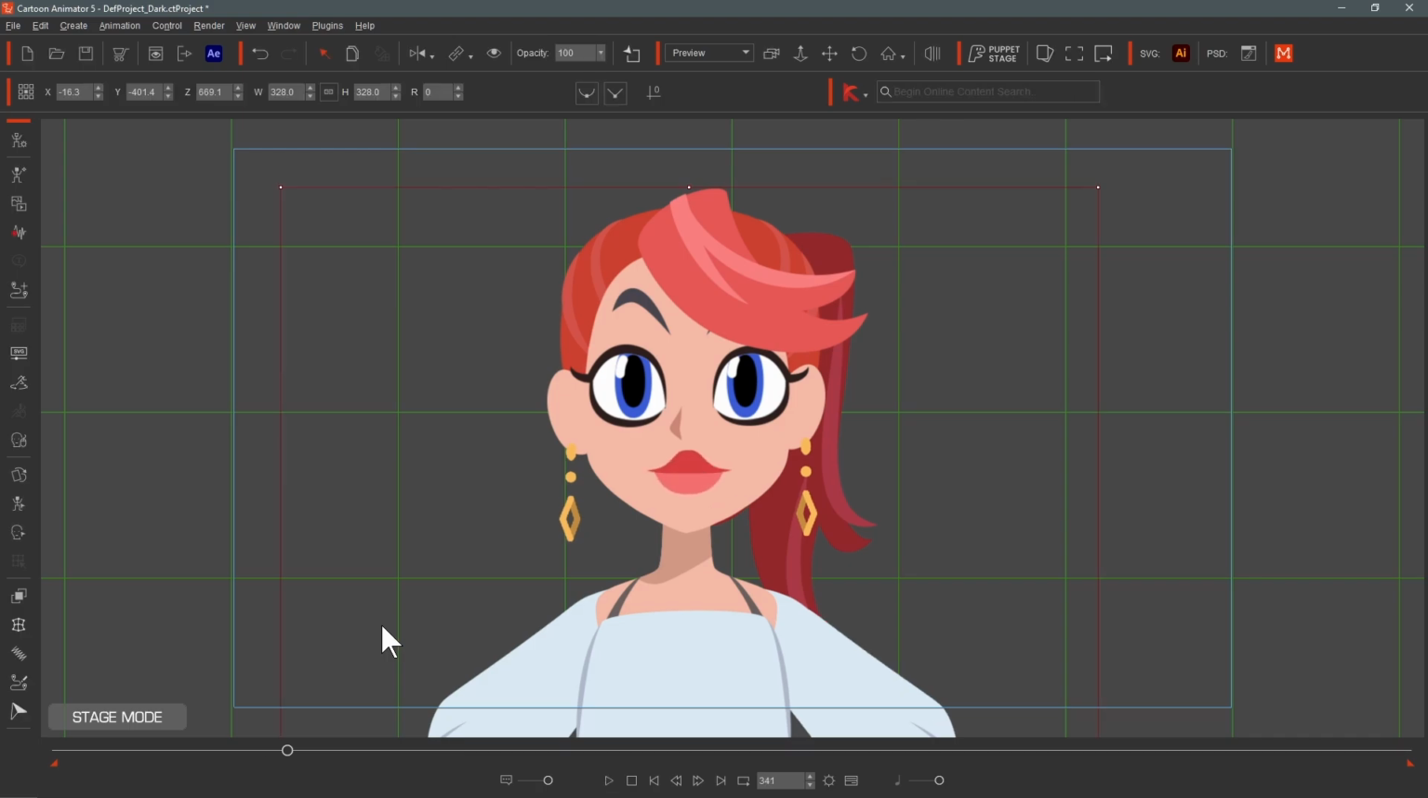For the best results, make sure the voice recording is clear, high quality, and free from background noise. The better the audio quality, the more accurate the automatic lip sync generation will be.